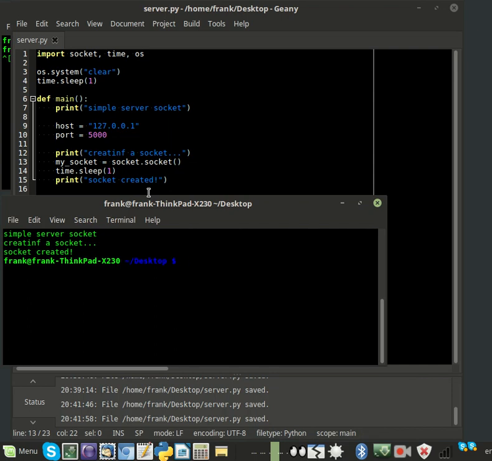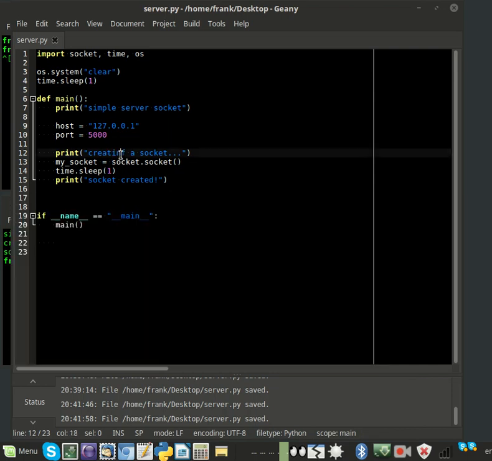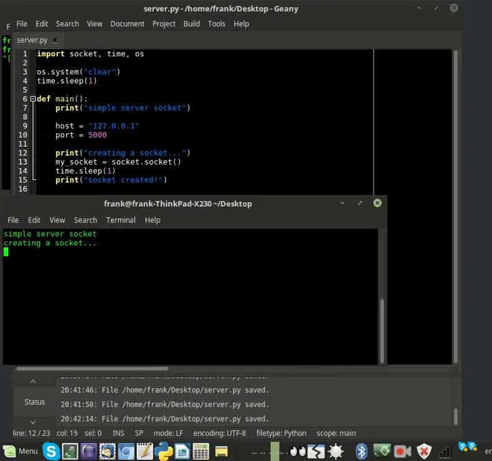And what do we write here? Print "creating socket." Okay. Creating a socket, socket created. Right.